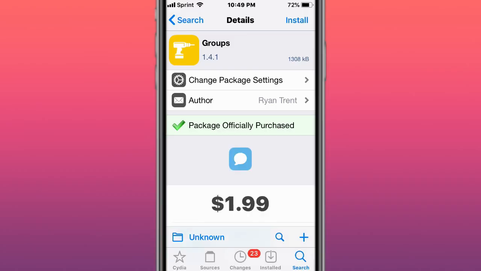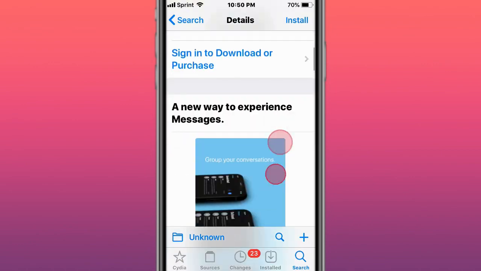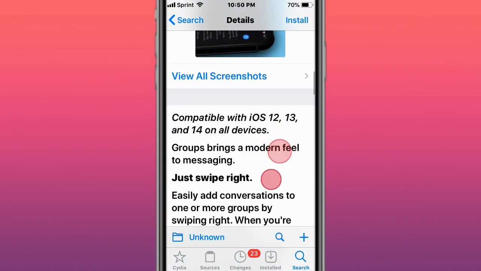Hey guys, what's up? So today we're showing the top best tweaks for iOS 11, 12, 13, and 14. The first tweak is called Groups, a new way to experience messages.